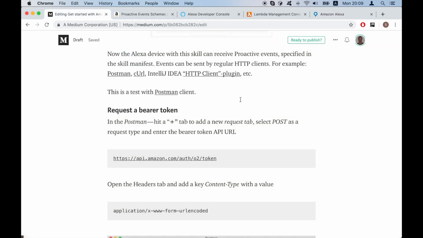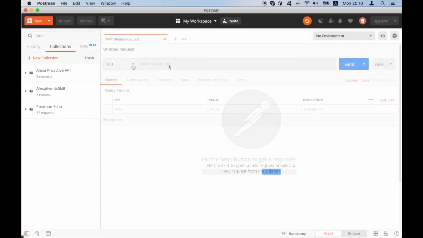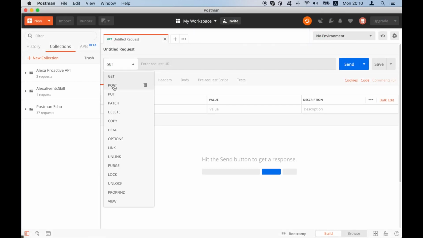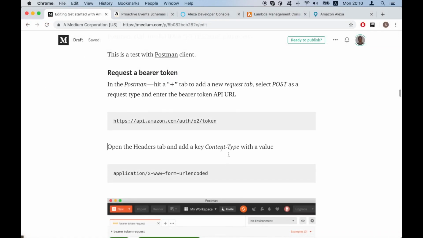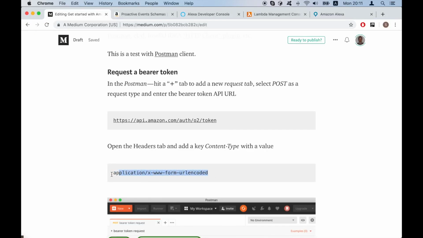To send the request, we need to perform two steps. First, we need to request the bearer token, and this token would expire in 1 hour. Then we can use this token to send requests which initiate the notifications. Let's start with this procedure. Open Postman, create a new tab, switch the type of the request to POST, use this URL, and now we need to put in our headers a key value pair, content type, and it would be form URL encoded.